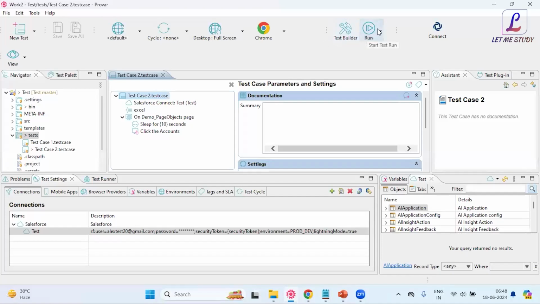But what is this run? We'll click on this run when we just want to see whether it is running or not. We don't want to do any type of edit. We don't want to add anything from Salesforce. We have configured our test case. Our test case is done. I just want to run the test case. At that time we'll click on this run.